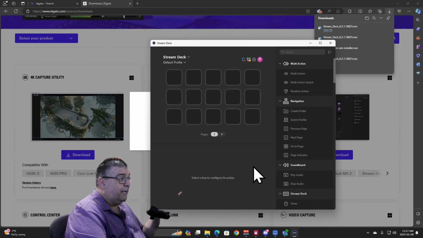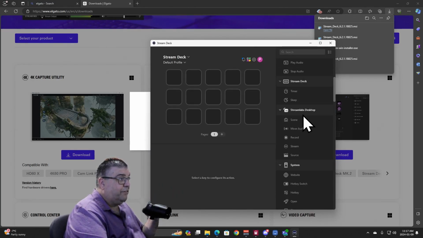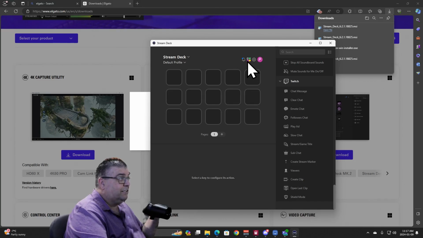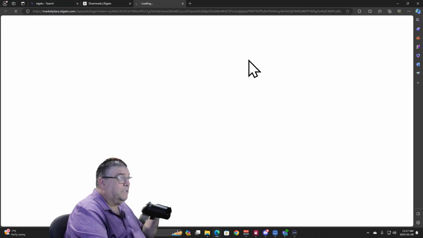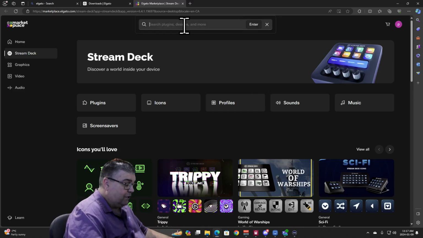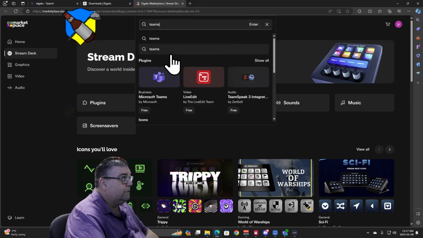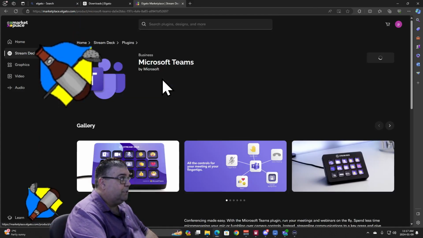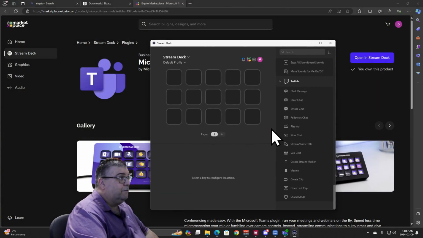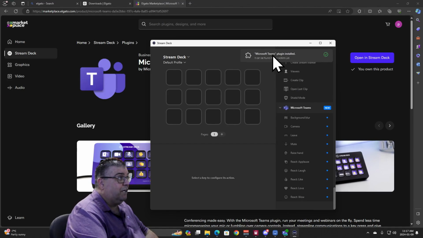So here's my Stream Deck. Down the right hand side are all the things that we can do with a Stream Deck. And the very next thing we need to do is we need to click on this marketplace button right here. So we'll click on that and that'll bring me into the Stream Deck marketplace. You can sign in here if you're not signed in. I'm already signed in and I'm going to search for Teams. And I'm going to click on this Microsoft Teams link. And I'm going to open it in my Stream Deck. I'm going to say open. And I can see now that Microsoft Teams plugin has been installed into my Stream Deck software.